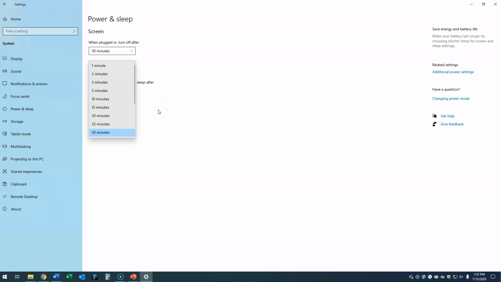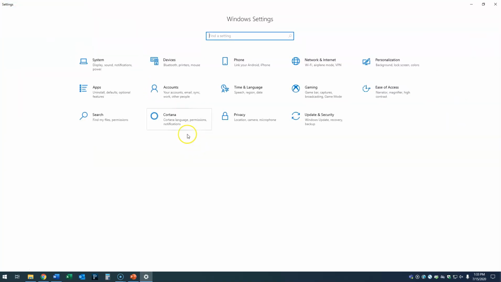These features are especially useful if you're using a laptop and you are worried about your battery life. The faster your screen goes to sleep, the faster your computer goes to sleep, the longer your battery will last. And then if I click the back button up here, I can get back to the main settings menu.